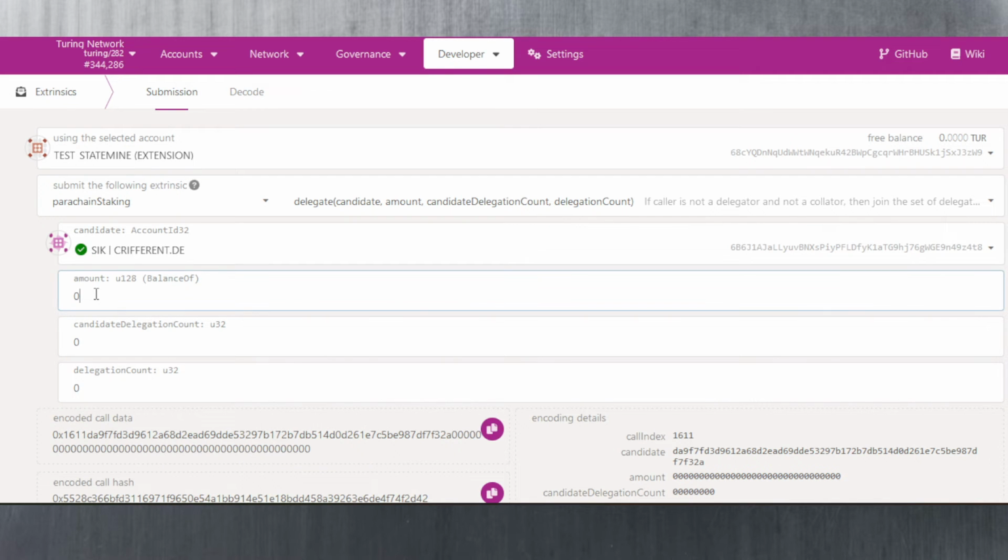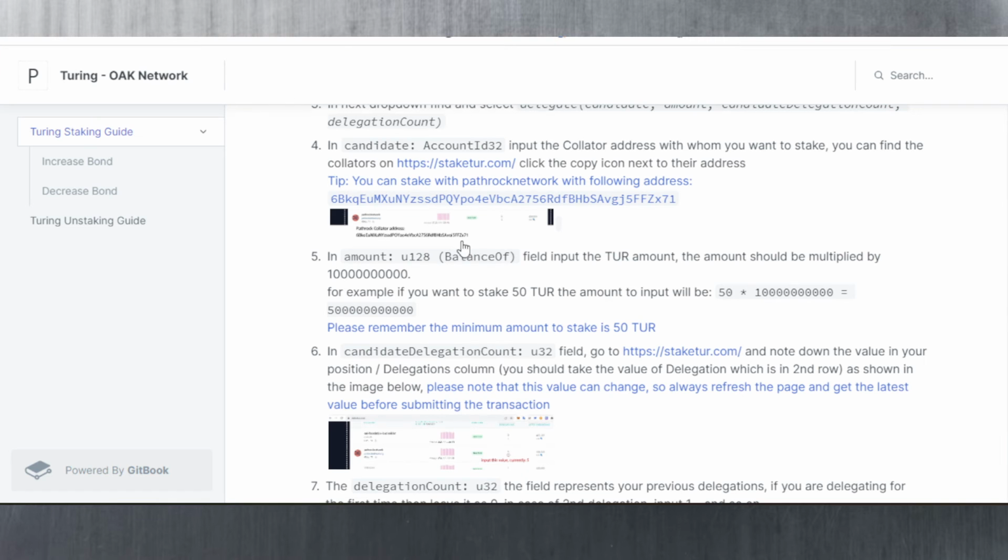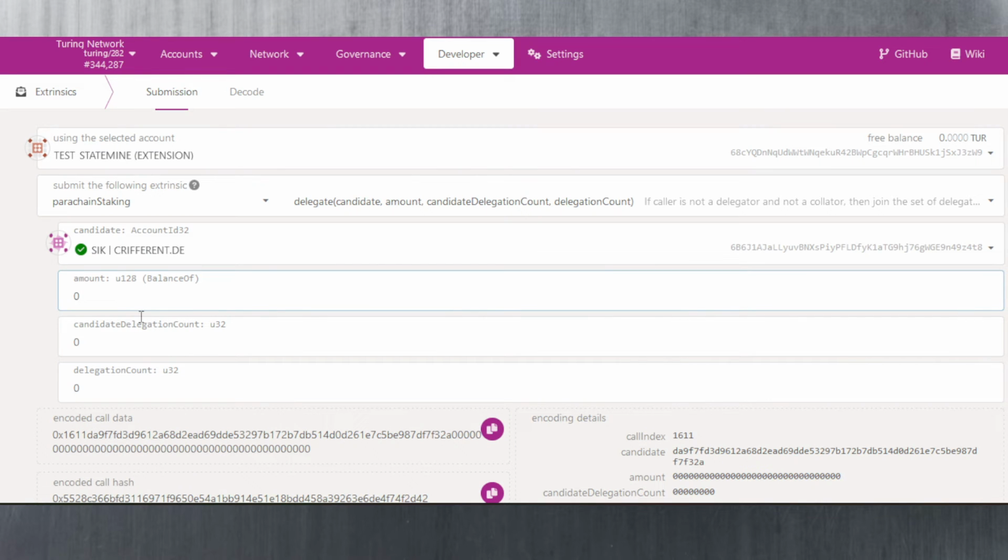Now the amount. Let's say you wanted to stake 50 TUR, so we would have to go back here and copy this text here. Oh, it's not copying properly for some reason. But let's say you wanted to do that. So we would have to select 500 billion. Okay, we got that now.